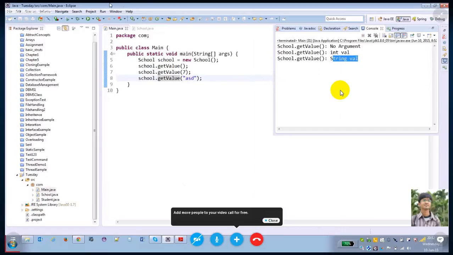So when to use overloading? Suppose you have to do the same kind of work in a method, but your input parameters are different.